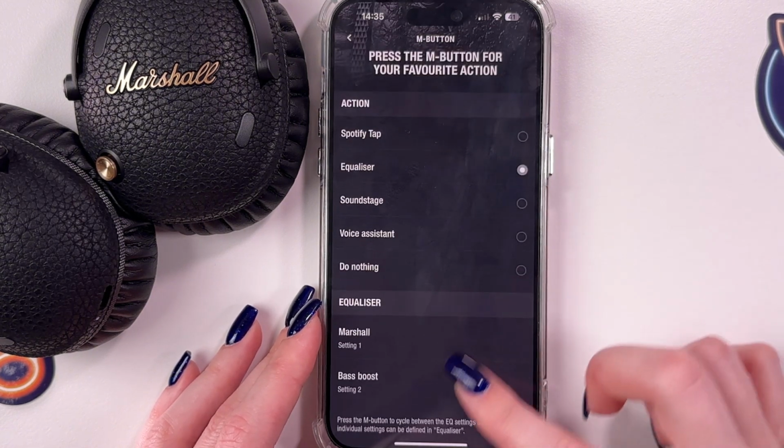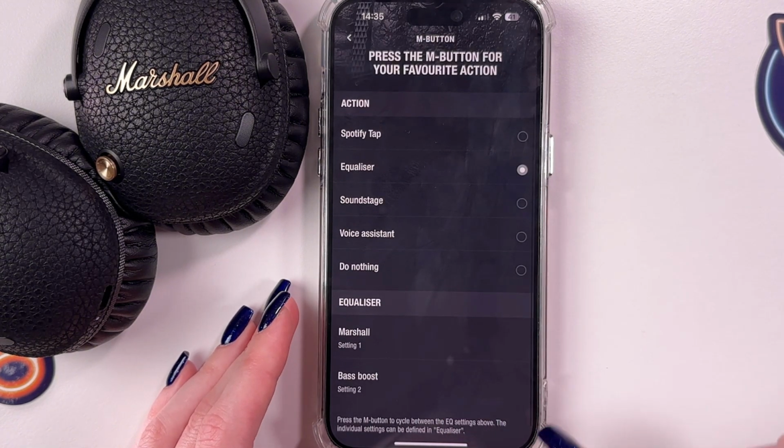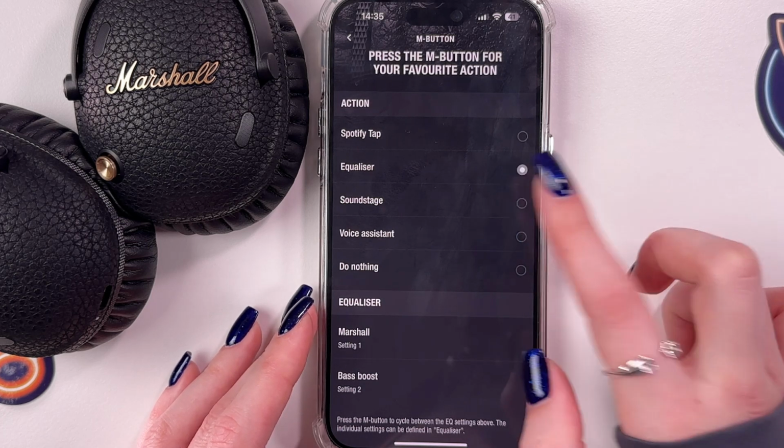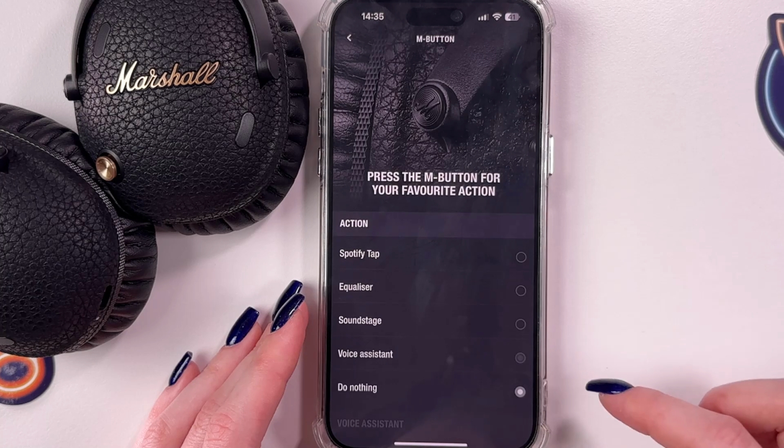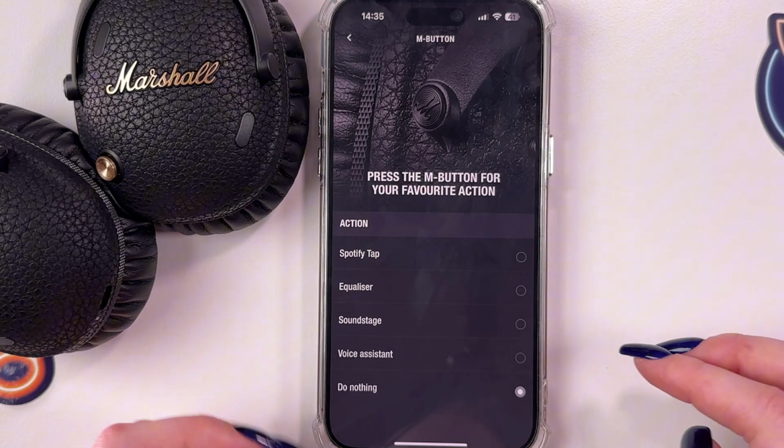We can switch to equalizer, and here we can check some on-screen instructions as well. We can enable soundstage, voice assistant, or do nothing, so we can disable this button altogether.